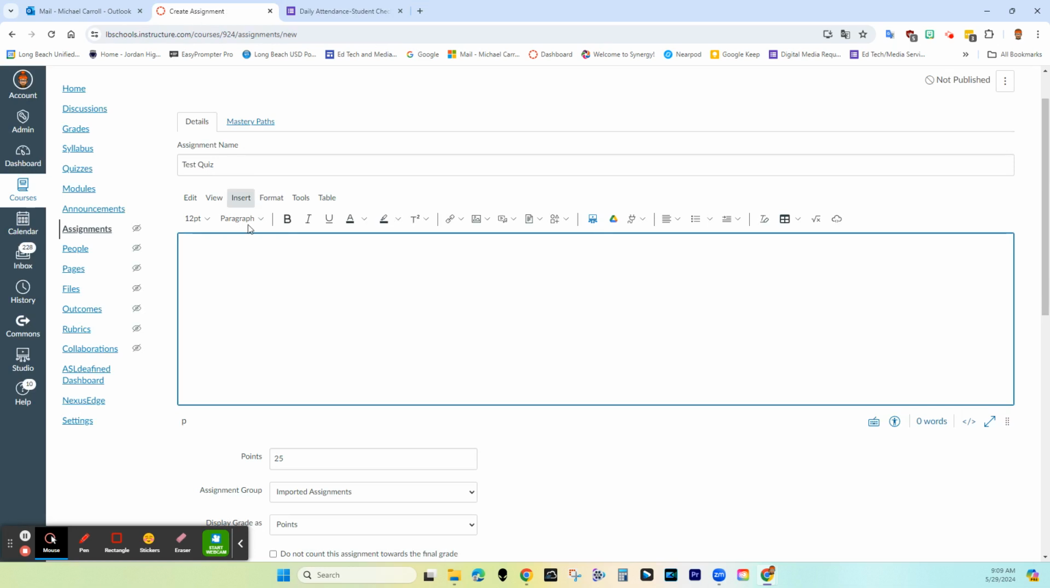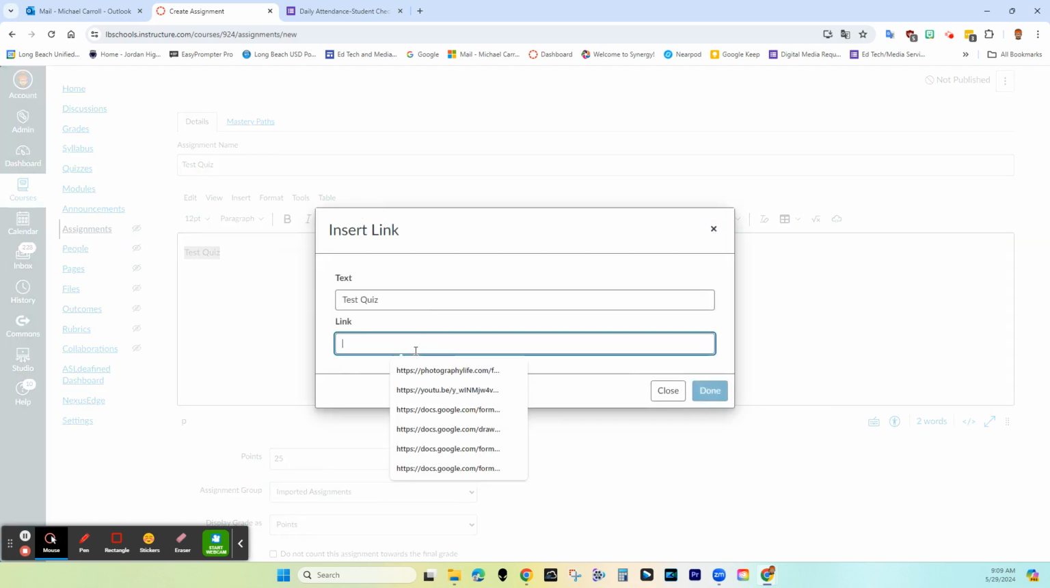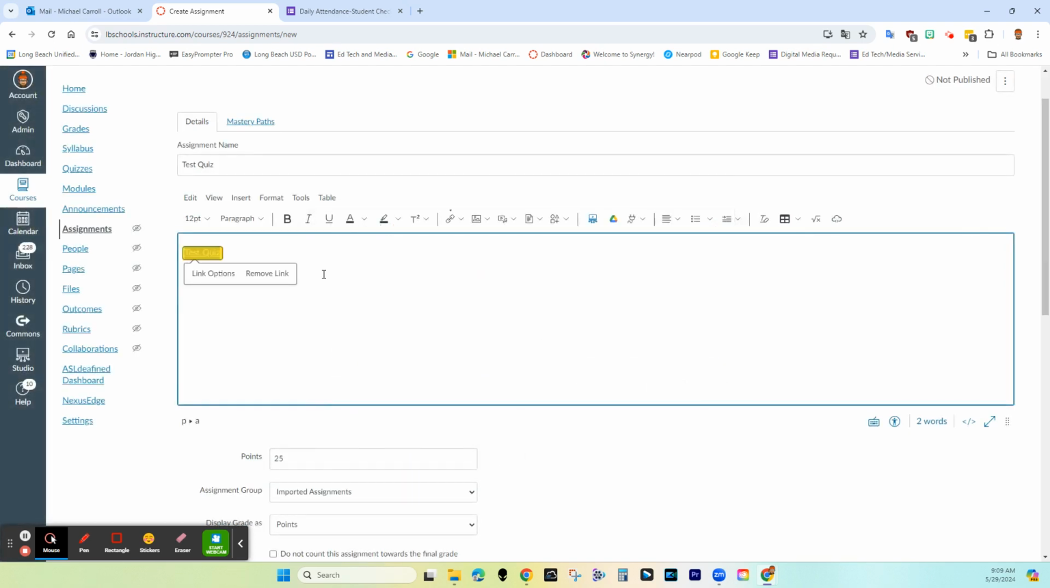And then you can come back here to create assignment. And then you can go test quiz like this. And then once you've done that, highlight it. Come over here to the link icon in Canvas. Click external link and then paste. Okay. Now that link is live.